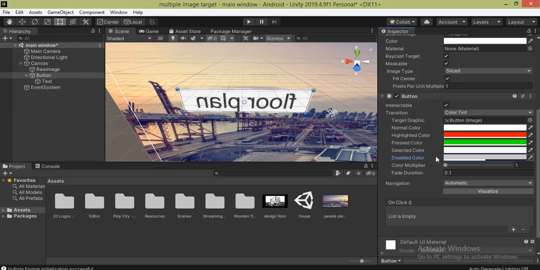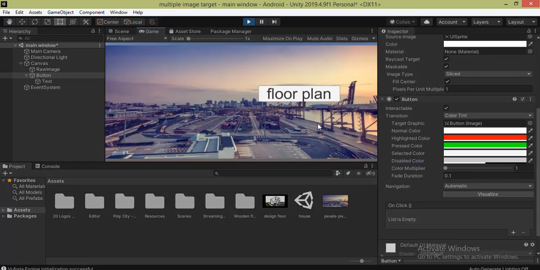So as you see, in the normal condition my button appears white, but when I move the cursor over it, it will turn red, and when I press it, it will turn green. So I just come into play mode to check it. As you see, right now the button appears white, but when I move the cursor over it, it turns red, and when I press it, it turns green.